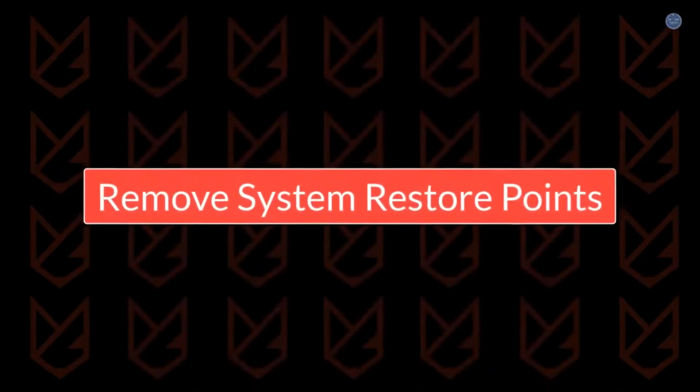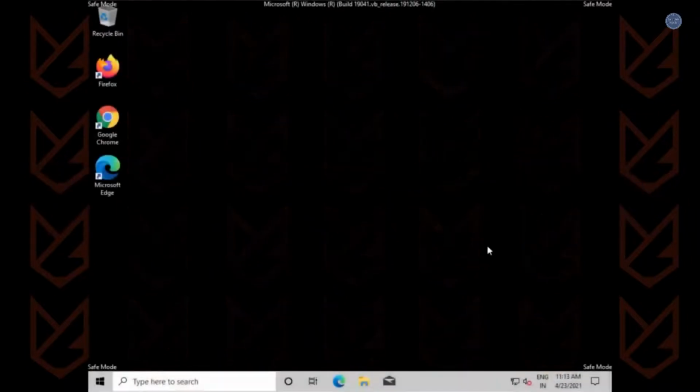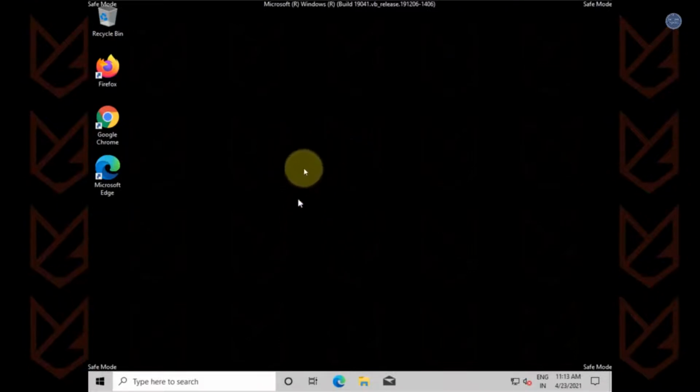Remove System Restore Points. System restore points are used to restore the system to a working state. If any problem happens with the computer, the user tries to restore it to a restore point. Malware creators are aware of this, so they create the malware to infect the system restore points also. It is better to remove the system restore points.